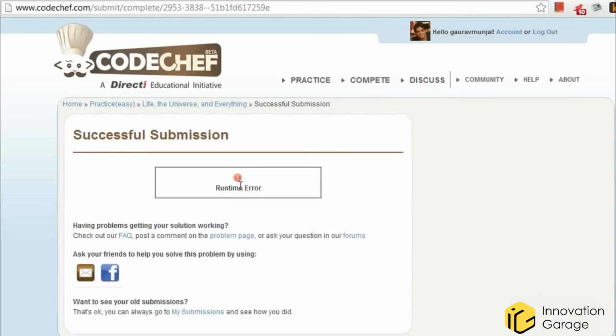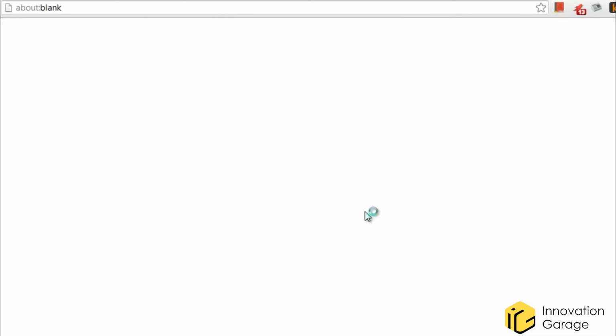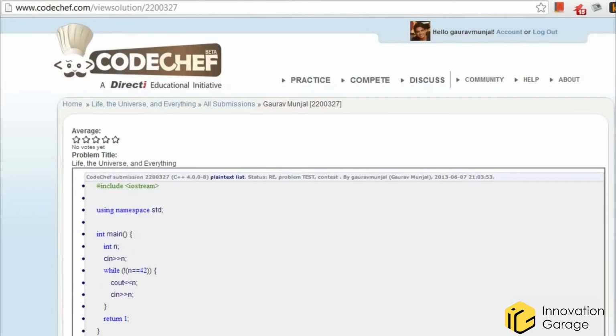Okay, so the compile time error is gone, but now we have a runtime error, and we need to resolve the runtime error now. So let us go to our submissions and see what kind of runtime error it is. If you hover over the runtime error, it will show you that it is an NZEC runtime error. NZEC stands for non-zero exit code. So let us go back to our code and see why we are getting this particular error.